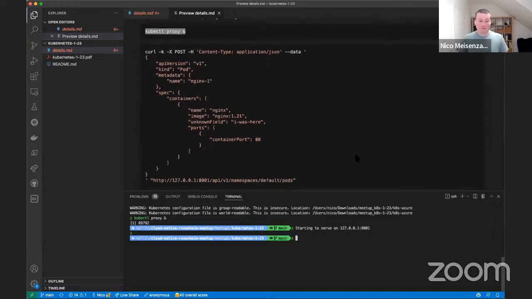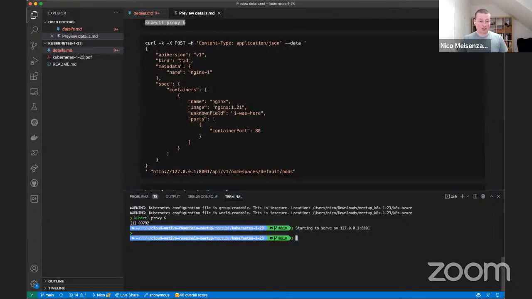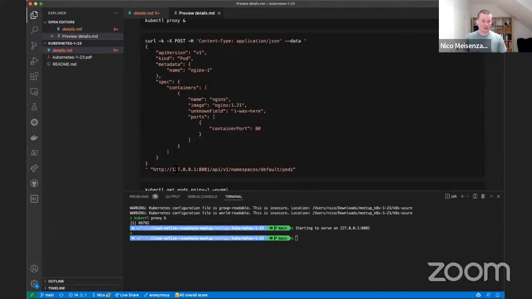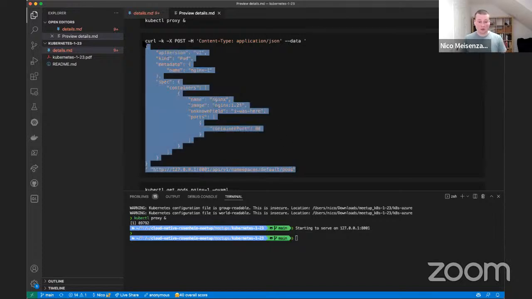Now we have just a pod definition here, which we are putting into our curl command, doing a POST, and sending it to our Kubernetes server, which is exposed locally. There's one thing which I added. Everything is a normal pod definition, except that we have another field here, called unknownField. It's nothing which is implemented in the Kubernetes API. But let's see what happens.